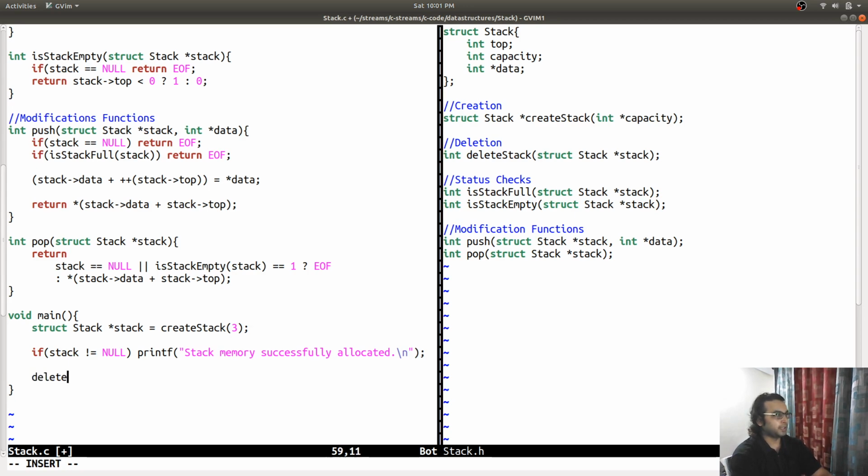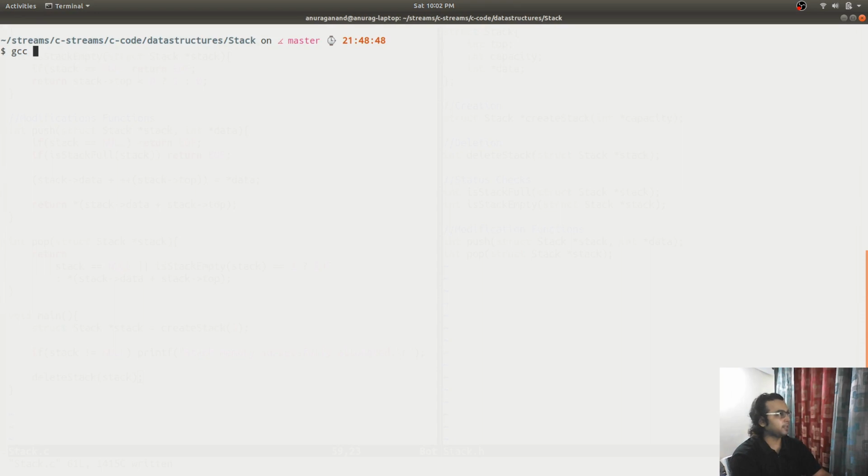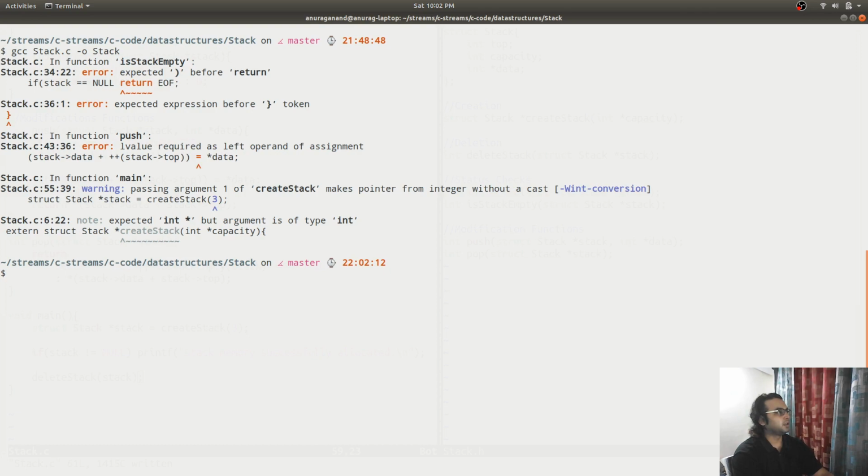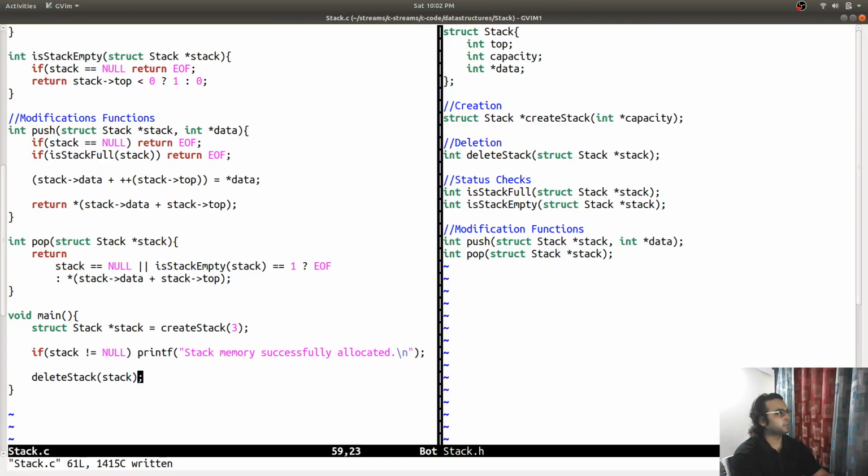Next, I'm going to delete the stack. Delete a stack, deleted. Then now we are going to compile this file. Stack, what is the line number? 34. Apologies for this compilation error.